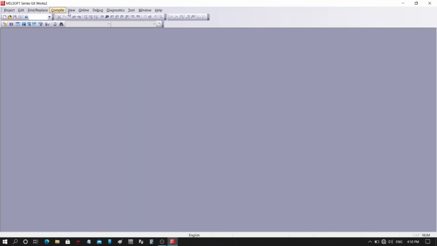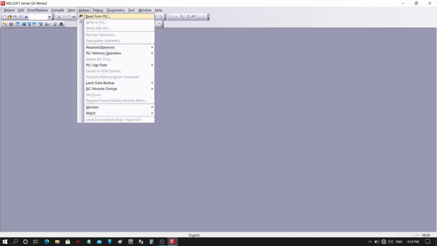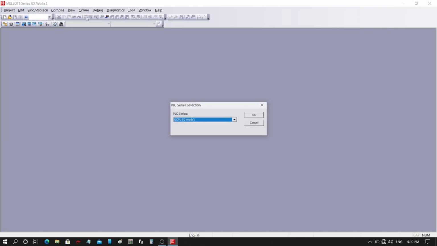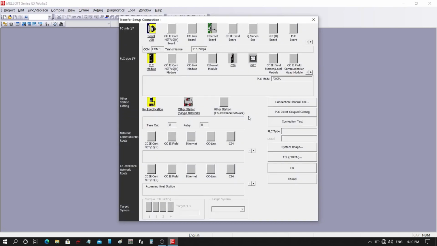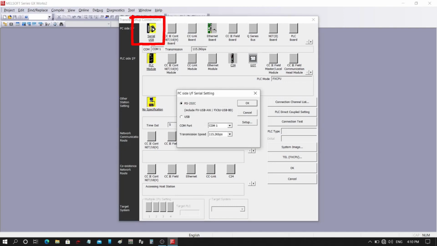On the menu bar, click Online. And then click Read from PLC. After that, a drop-down box will pop up. Click the drop-down arrow, and choose FX CPU. Now, we are in the transfer setup window. Here, we will configure the connection from PC to PLC. As we are using USB, let's click the USB button.